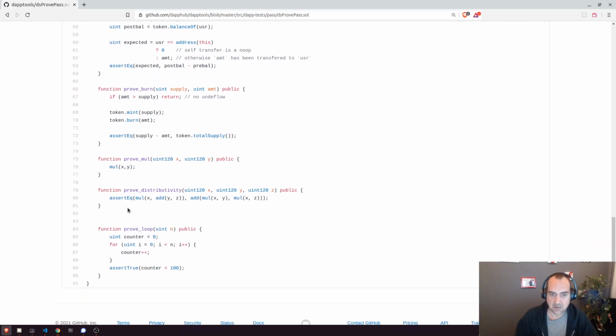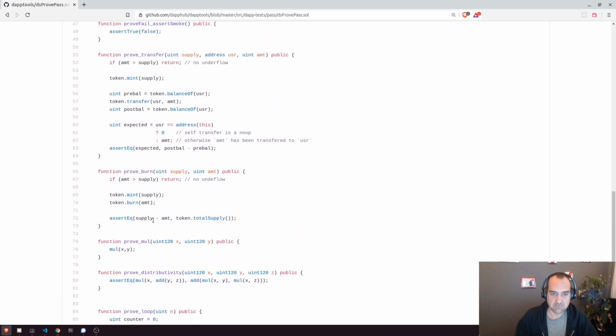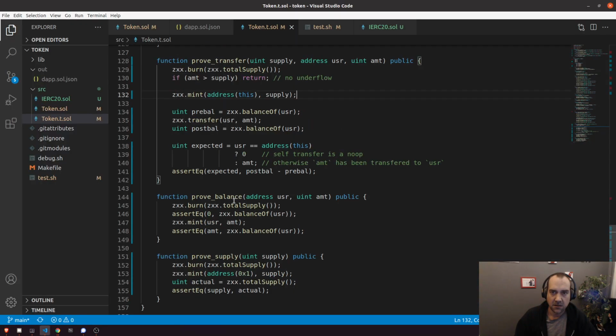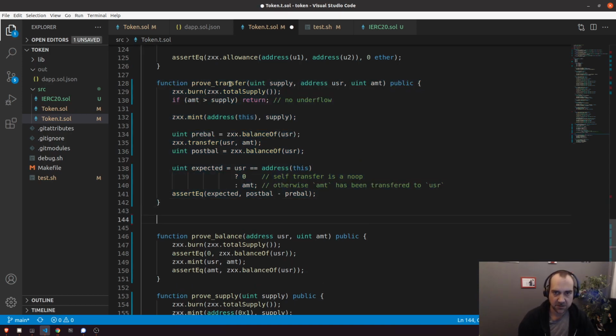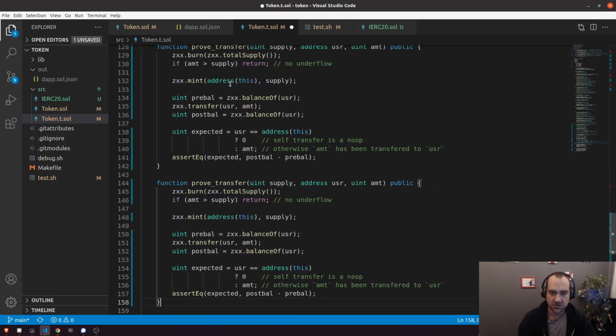Perfect. Prove distributivity. Proof loop. Great. Can we, in the 10-15 minutes that we have left, do some kind of transfer from? Can we?